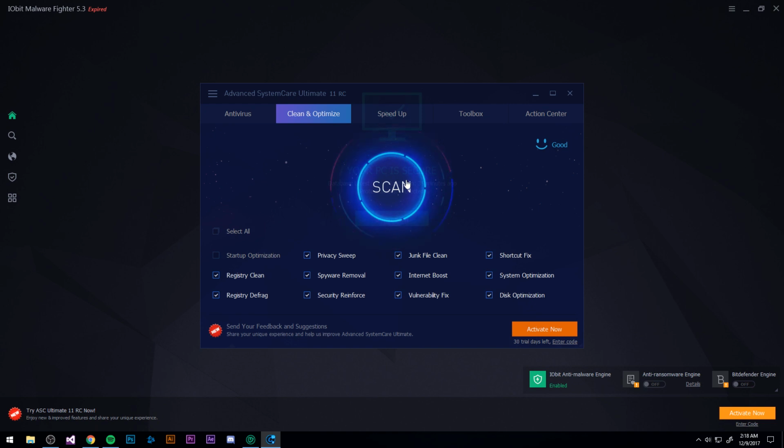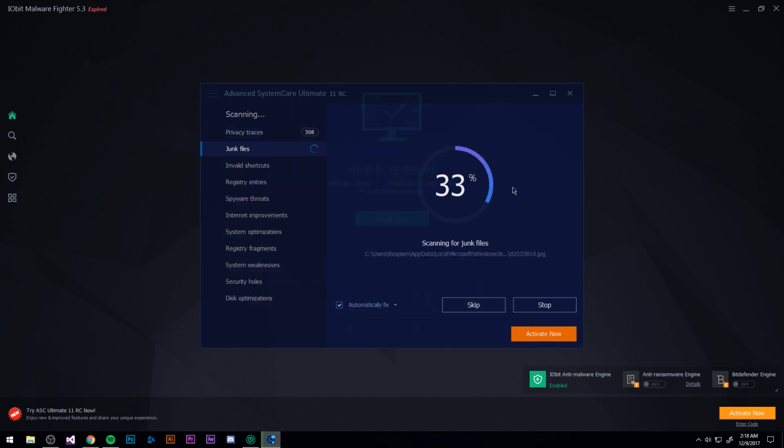I really like the animation. That's sick. So I'm gonna go ahead and start it. And let's see what it finds. So we have a ton of privacy traces, junk files, invalid shortcuts. That's good. I like removing invalid shortcuts because they're obsolete.